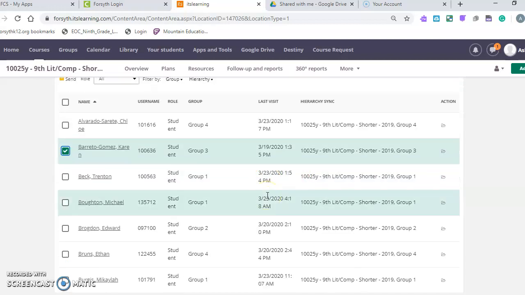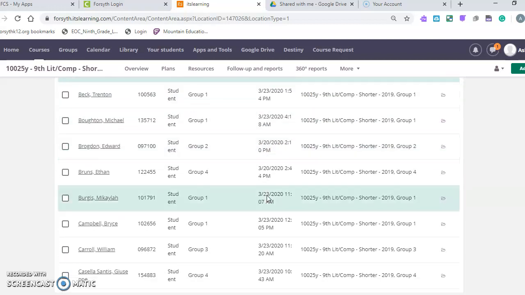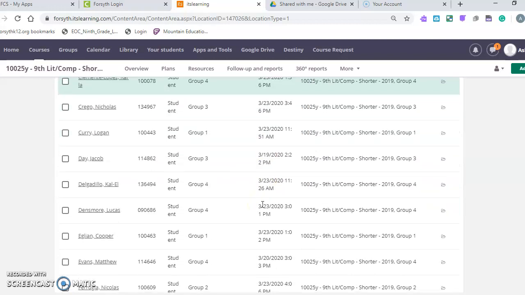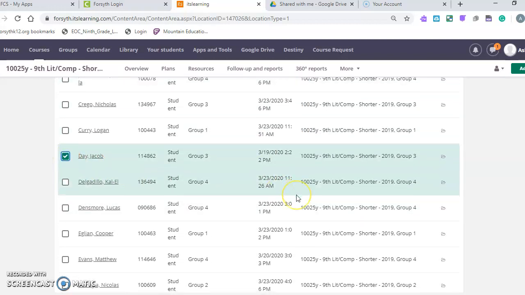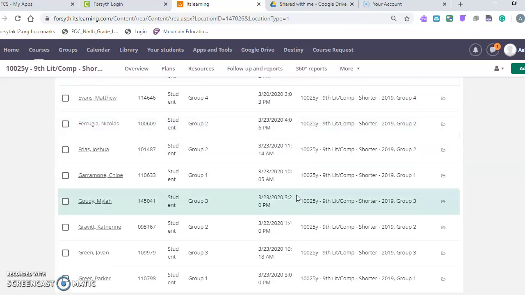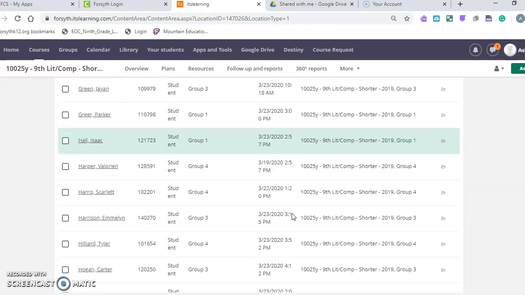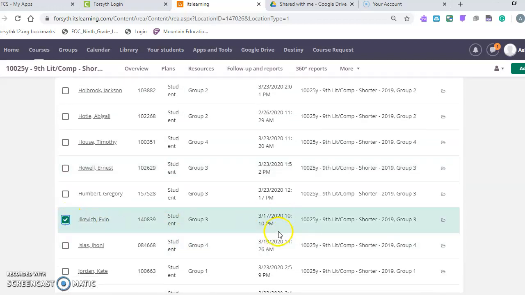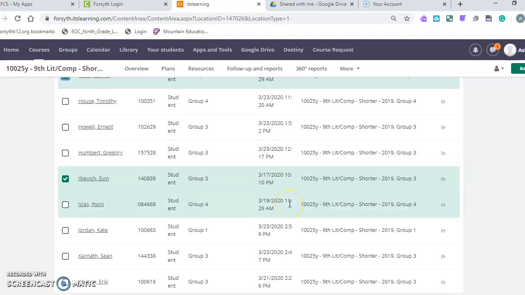So I just have been scrolling through today and finding any of those outliers. So all of these say 3/23, so that's good. We've got another 3/19 here, so forth and so on. So once I get through my list and I've selected all the kiddos that I want to contact, for instance, this one who is 3/17, this girl who is February 26th definitely needs a contact.